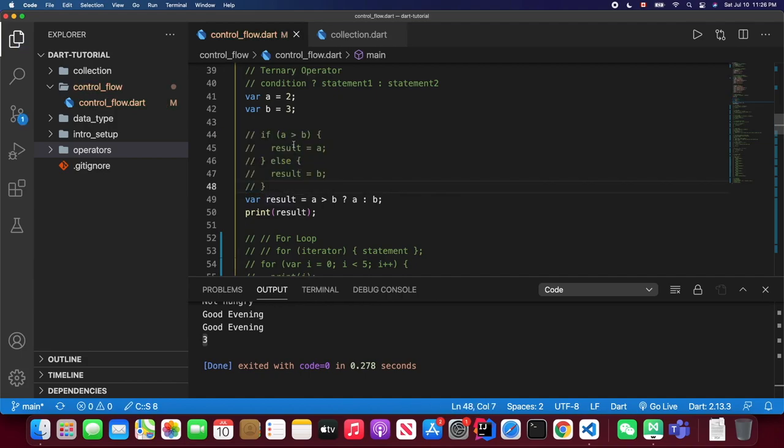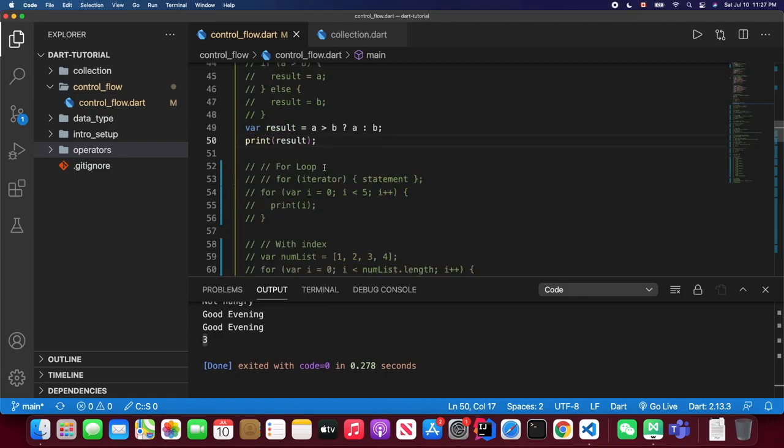You see, first you compare these two numbers. If B is greater than that, you assign A. If A is smaller than B, you assign B to the result. So it's just syntax sugar for you to write this code more easily and concisely.